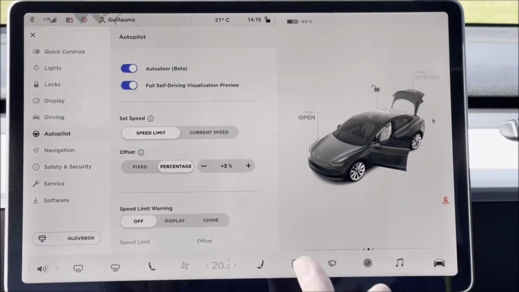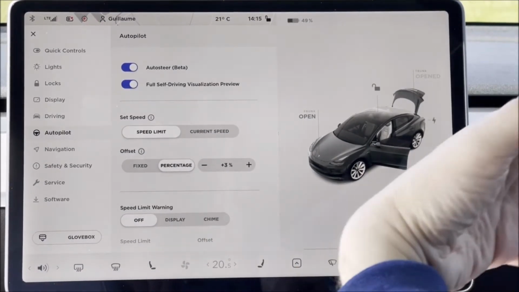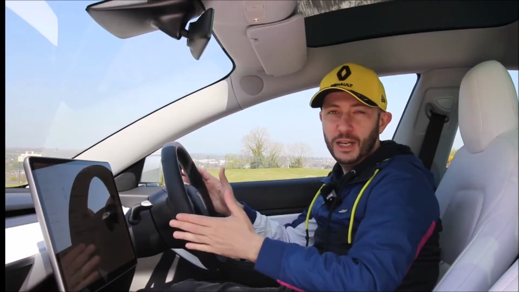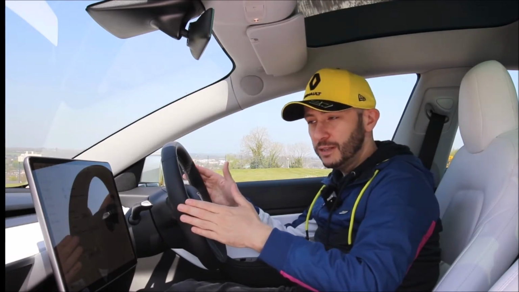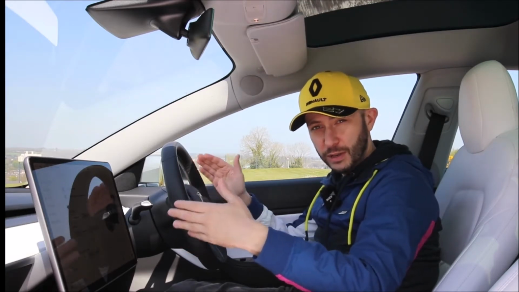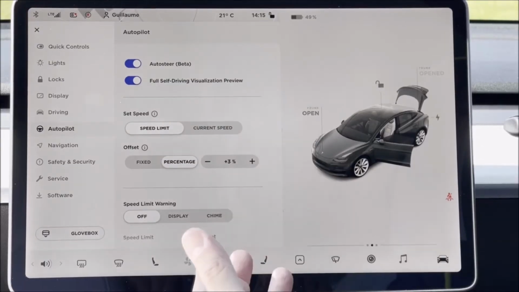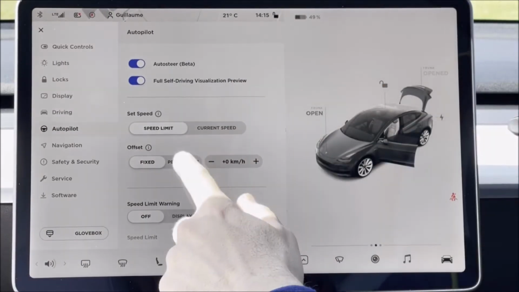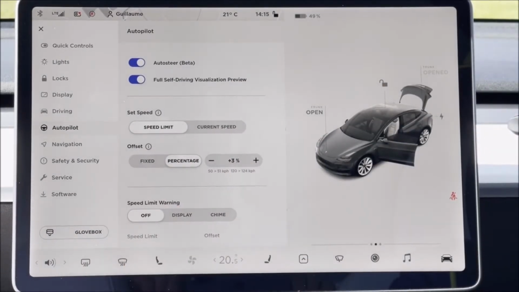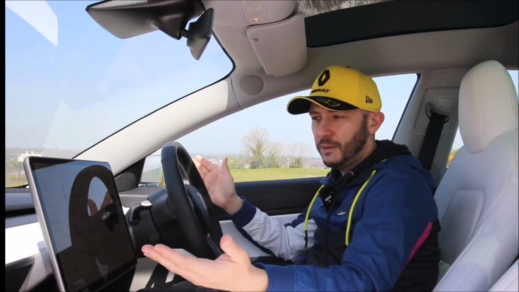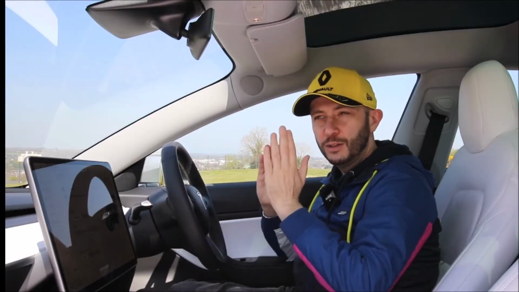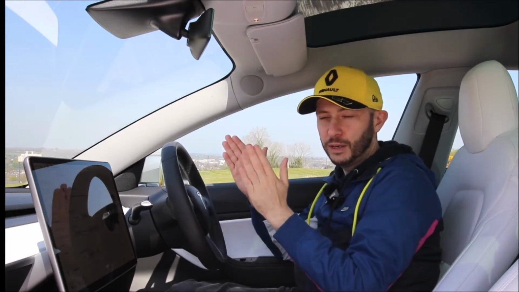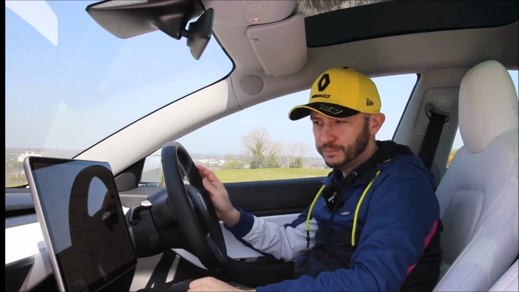If you set the speed as the speed limit, you can also select an offset, which is great because the speed is not necessarily the GPS speed, so you might want to drive a few kilometers an hour faster than the speed limit. So you can offset it as a fixed amount, so how many kilometers an hour more than the speed limit, or as a percentage, for example 3%, because usually the difference between the speed shown on the car and the GPS speed gets bigger and bigger with the speed.